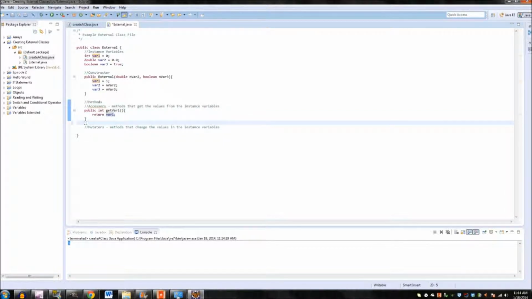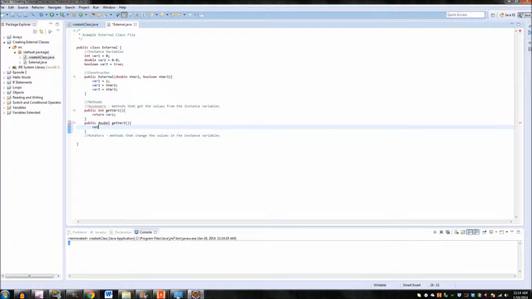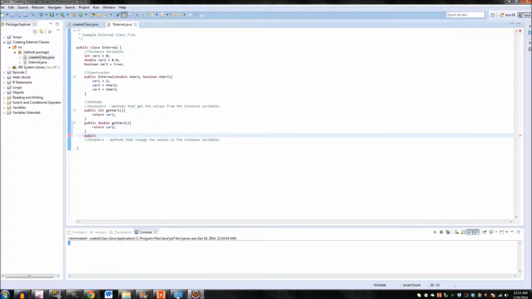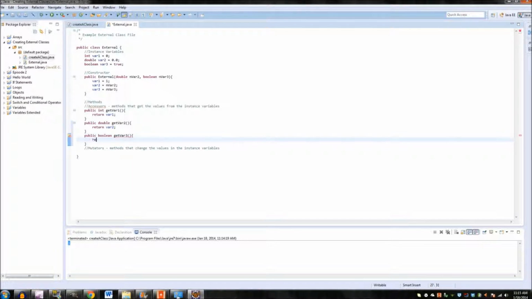So as I said, you're going to need a new one for each of the different, spelled double wrong. There we go. Each of the instance variables that are being accessed. So there you go.